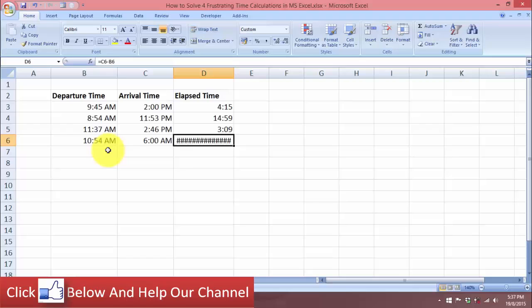a.m. And this, let's put it p.m. 10:54 p.m. and it crosses midnight to 6 a.m. So we cross the midnight. For this sort of problem, we will have to use the mod function.